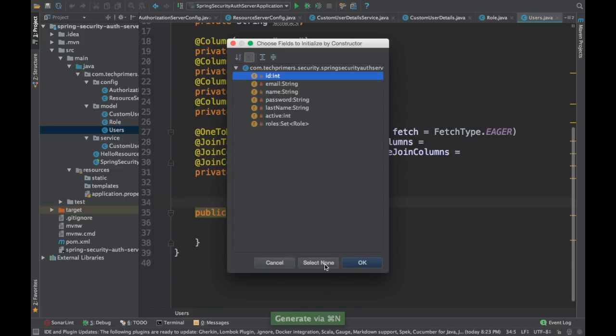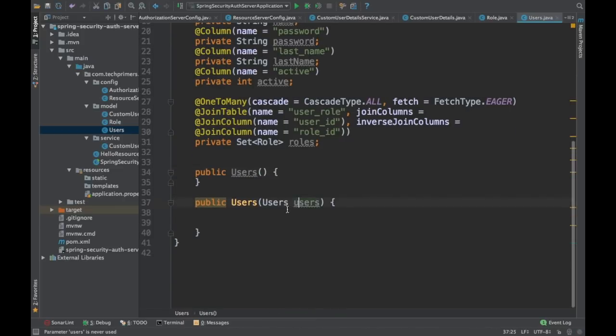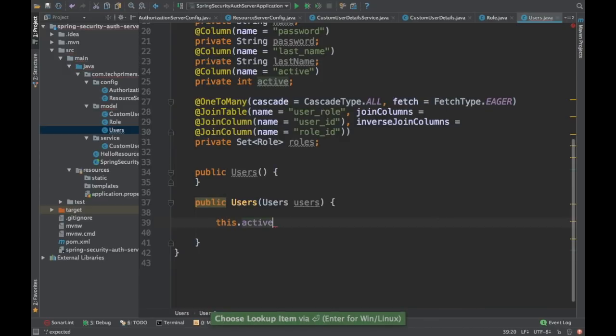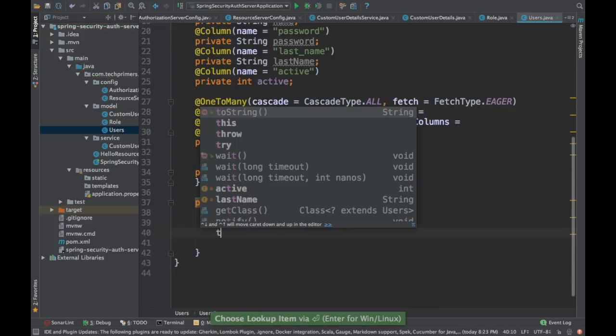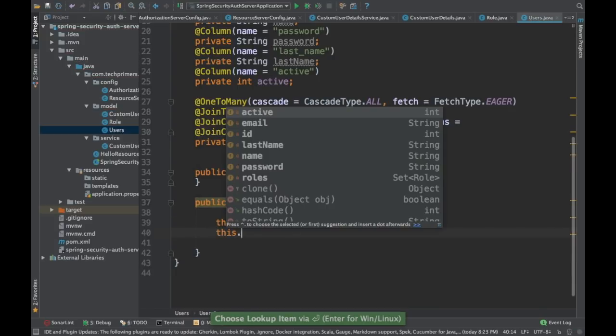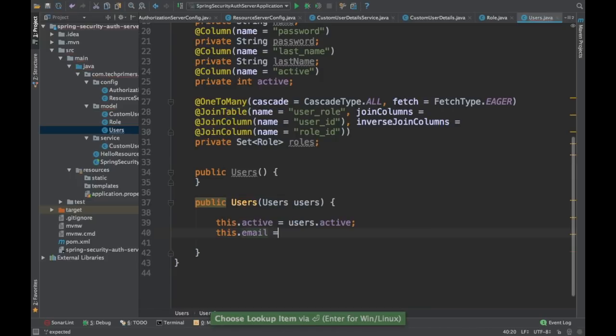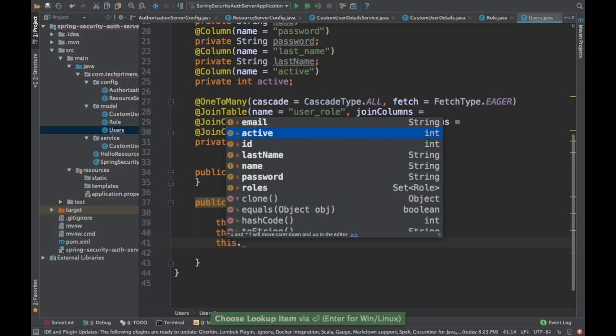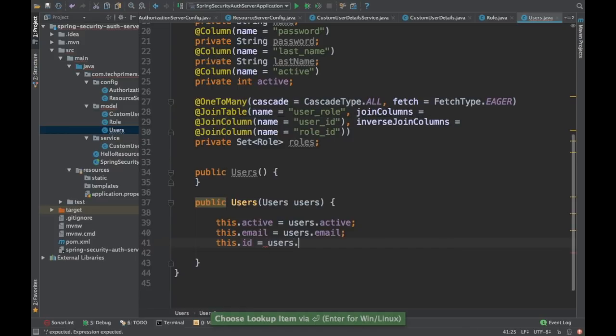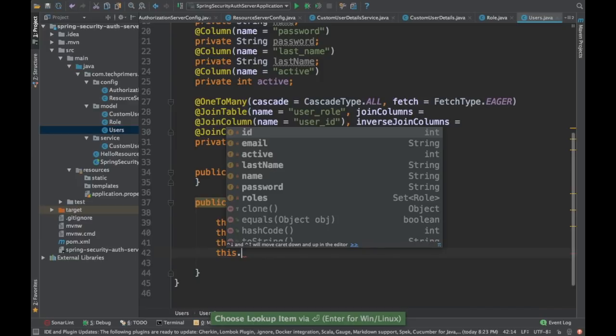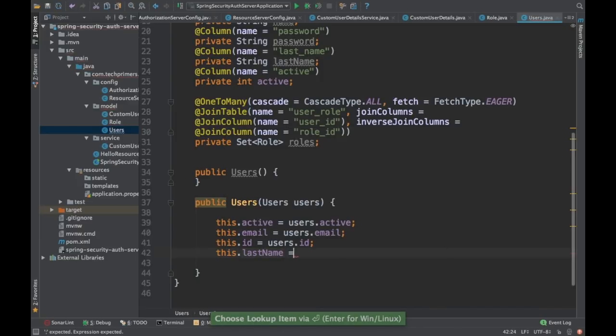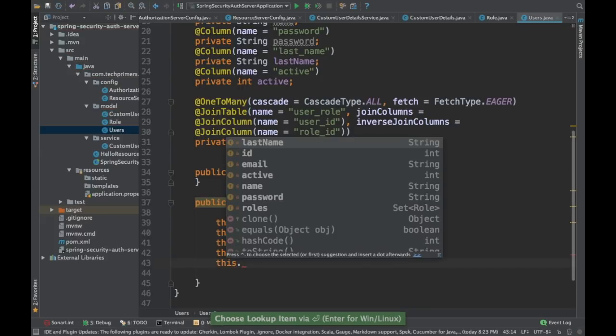I'm going to add a dummy constructor for Hibernate, and we have a constructor here, so we need to assign the variables, right? So I'm going to say active equal to users dot active. We are basically just copying the data from one user to the current user. Okay, that's what this is going to do. So email equal to users dot email, id equal to users dot id. I'm just going to type this. So I'm just going to assign everything from the user object to the current object.